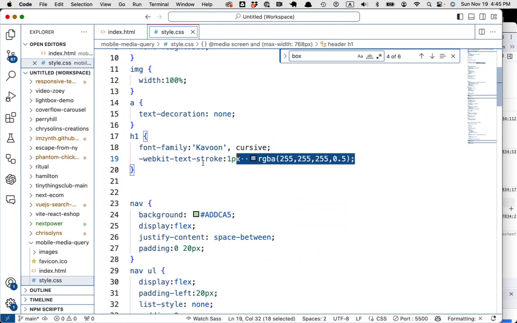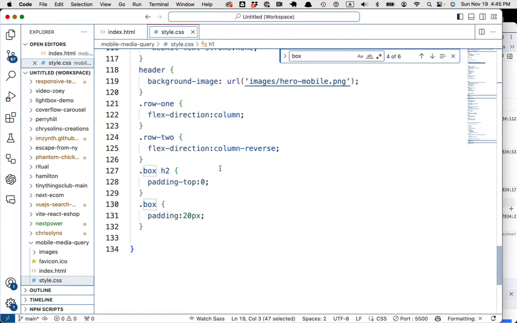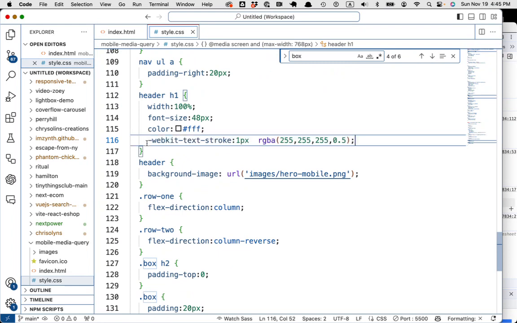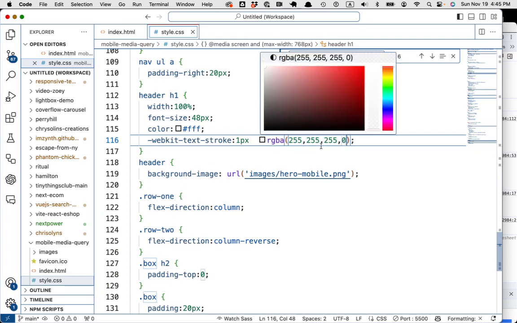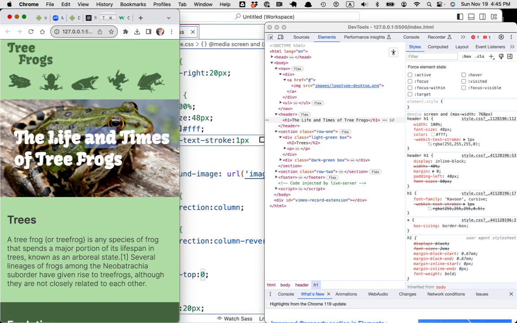So, again, inspecting your page and figuring out where things are makes it so much faster than trying to remember what you did in code. Okay, so now this is white, white, white, 0. So 0 opacity. Basically, I got rid of the stroke that way.